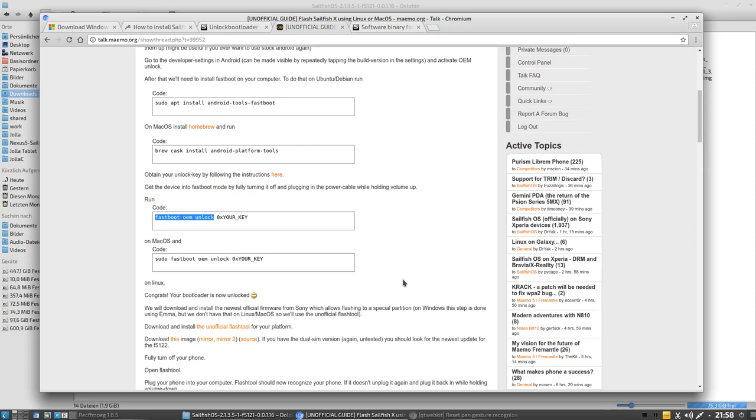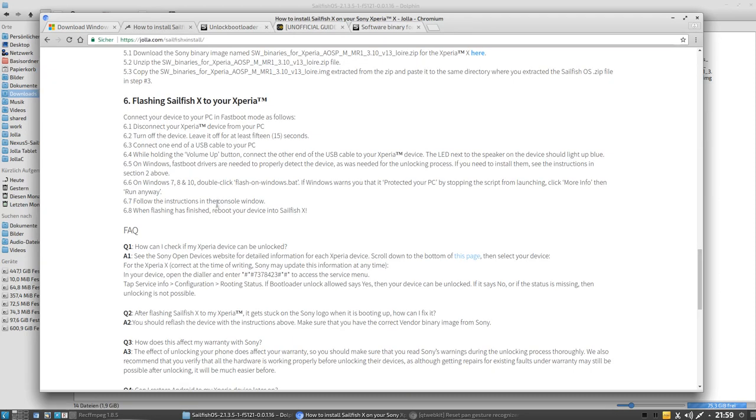So I've talked a little bit long, but I think my device is now 15 seconds turned off. So the next thing that I need to do is connect one end of the USB cable to your PC. Okay, I have it. While holding the volume up button, connect the other end of the cable to your Xperia device. The LED next to the speaker of the device should light up blue.